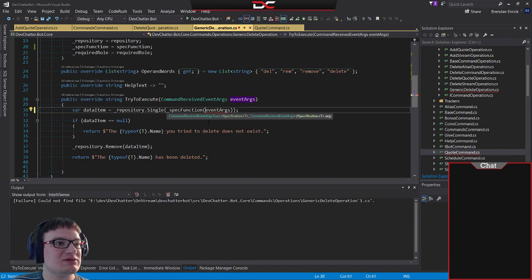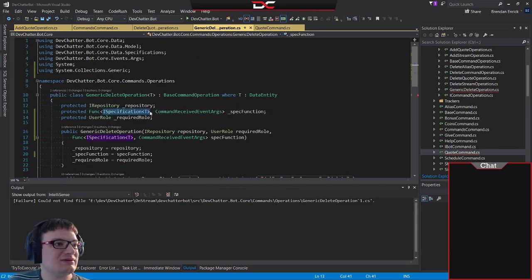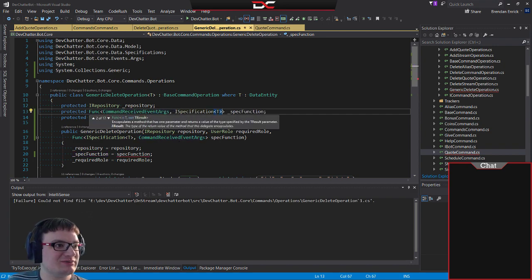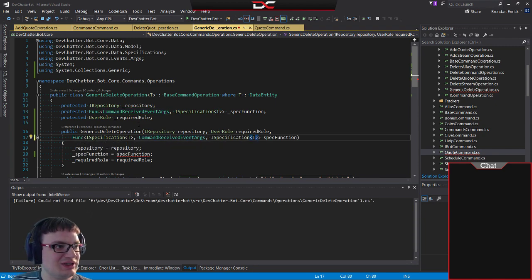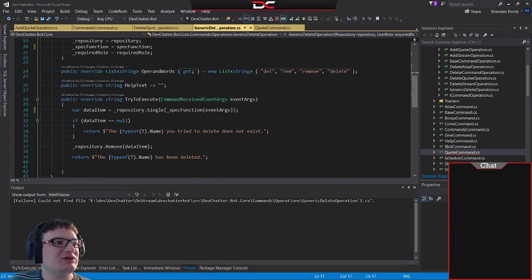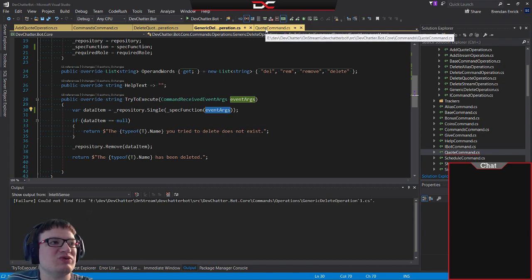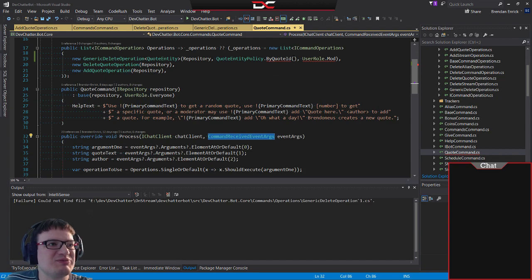Wait, did I write it backwards? I wrote it backwards. Sorry. That's the input parameter. That's the output parameter. Way to flip them, Brendan. Okay, so that's the input parameter, that's the output parameter, which means now when we call this, we call the spec function, pass that in, and then it'll return back a specification. We're going to fix that name, don't worry. It's not going to be called a spec function forever.